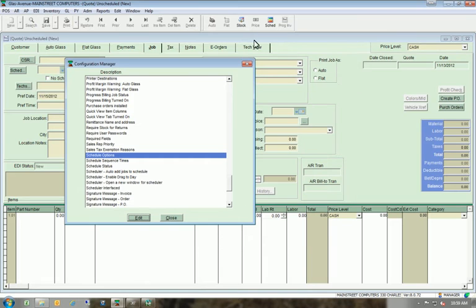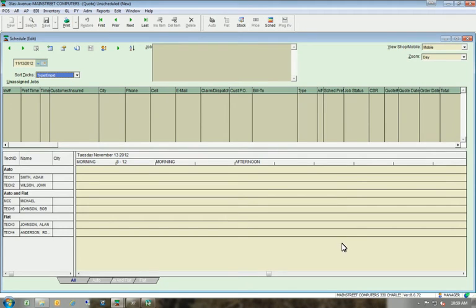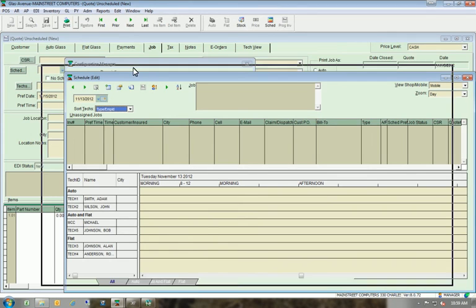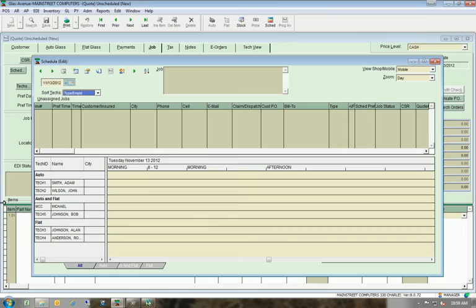Let's see what that looks like. So again, I'm going to pull my scheduler back up. And you can see on the schedule here, let me just make that a little smaller. The top portion says unassigned jobs, and then there's a list there. So any job where I had put a preference date in and had not yet put on the schedule will just be put in that top window under the unassigned jobs.